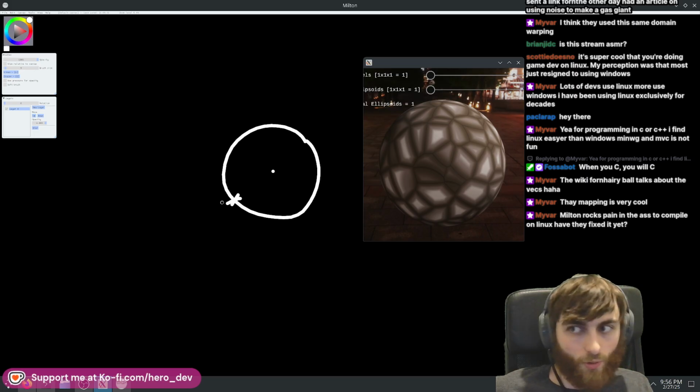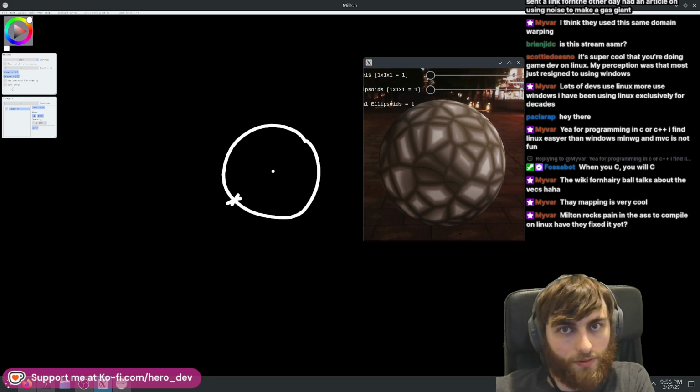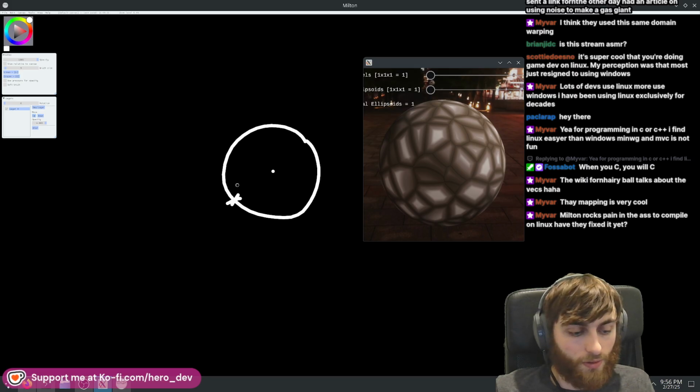Oh, I just use it in Wine. The only downside I've got is that I'm on a 4K screen and it doesn't pick up on the DPI scaling properly, which sucks. But other than that, it's a really good tool. So I just download the Windows exe.